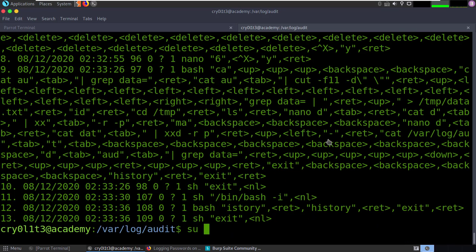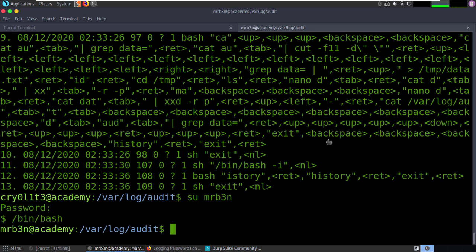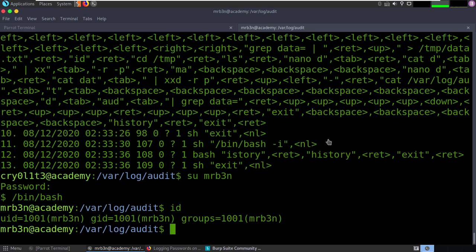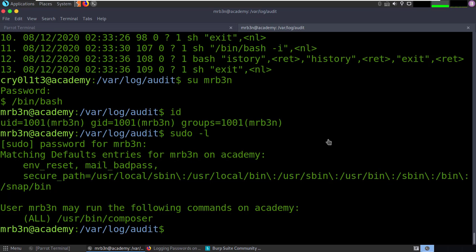So su mr.ben, give it that password. We have a new login prompt. We'll do a /bin/bash. We are mr.ben. We say id. He doesn't have any special groups. Let's try sudo -l. Now he can sudo -l. And so with that, we know that we can do /usr/bin/composer.